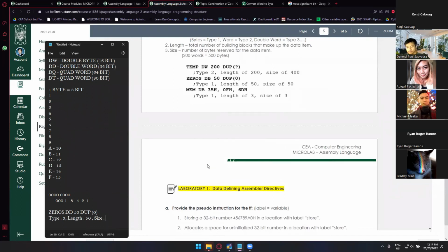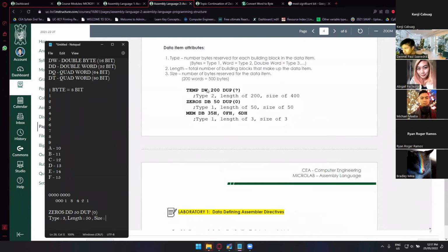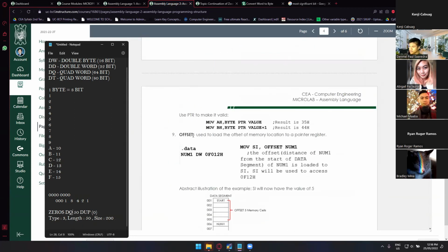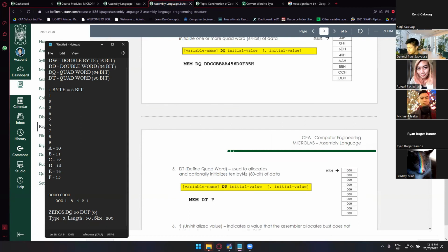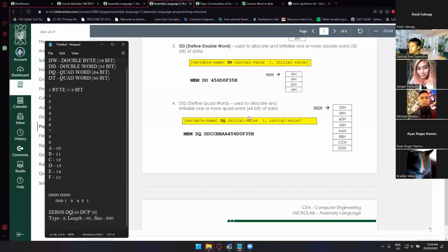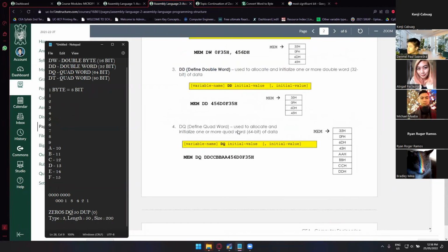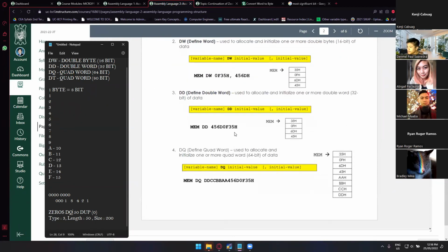Sir, 50 din po. Just base it on double word. If it's times 2 in word, then in double word, just base it on word only. One word is 2 bytes, while one double word is 4 bytes. So this one should be times 4. So 50 times 4 is equal to 200. Next is DQ. Quad word is equal to how many? 80 bit, divided by 8 is 10. 8, 16, 24, 32. 16.